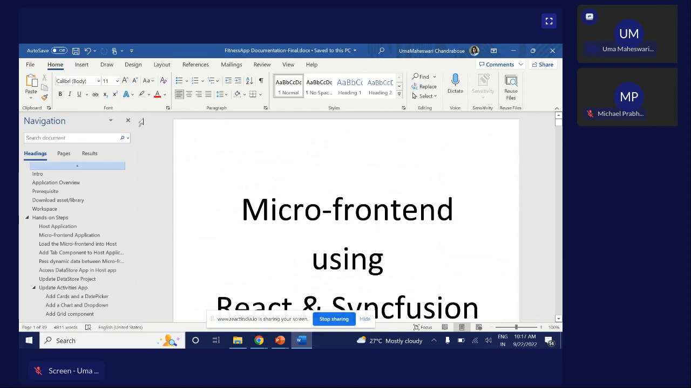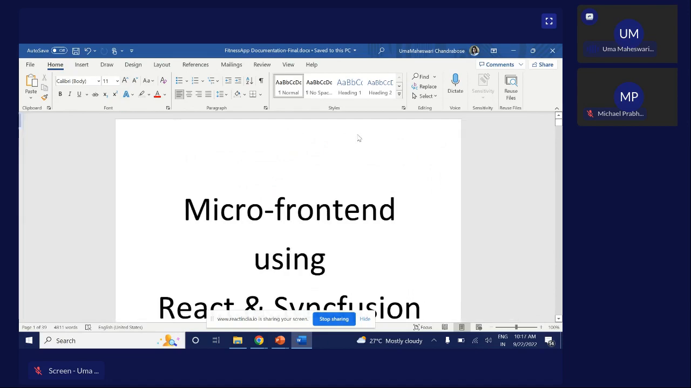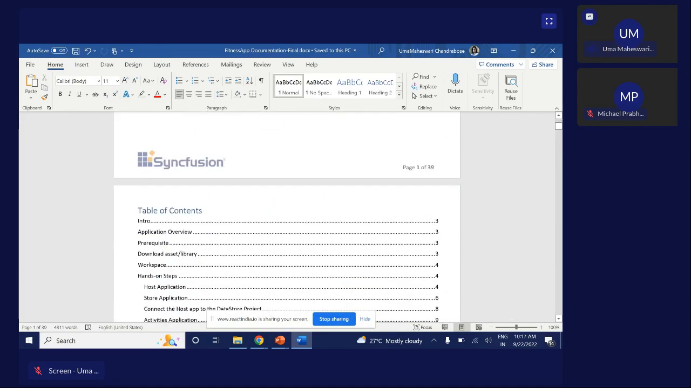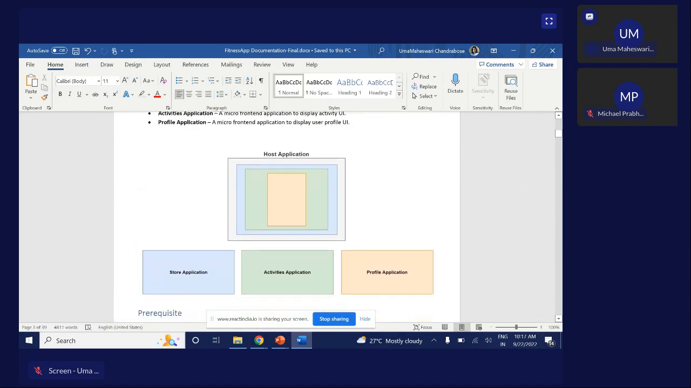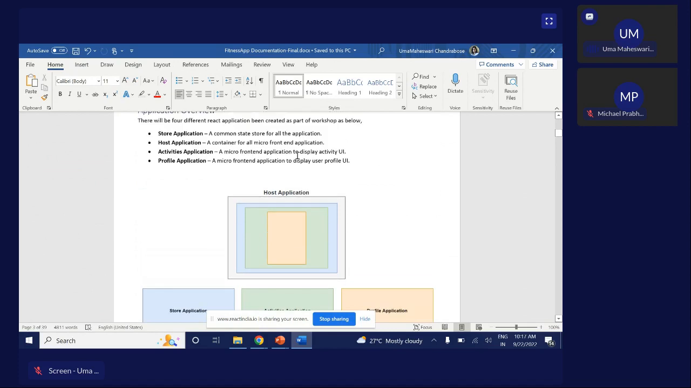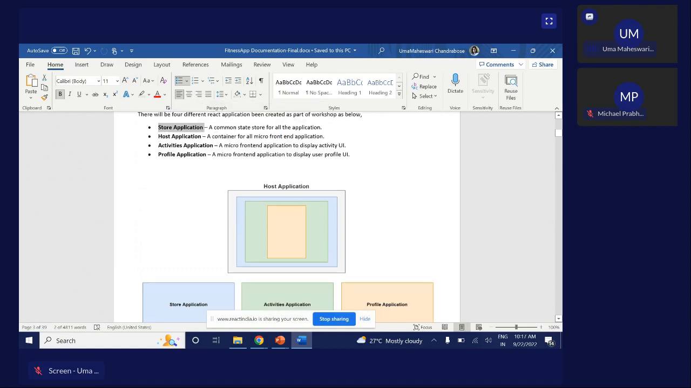So I hope all have received this document at your site, so you can see the diagram over here. So this is what we are going to have. First, we are going to create a host application. That application is where we are going to place our tab component and container. It will have three tab items, and then we'll create a separate activities application, profile application, and there is a store application where we'll maintain the data for this entire application.